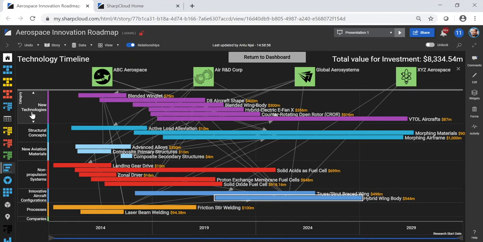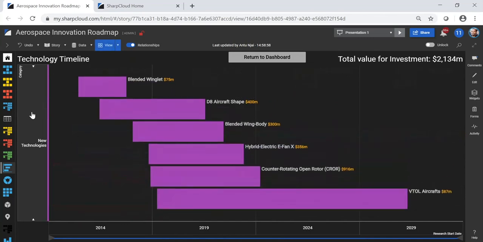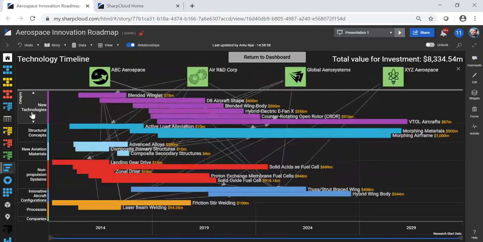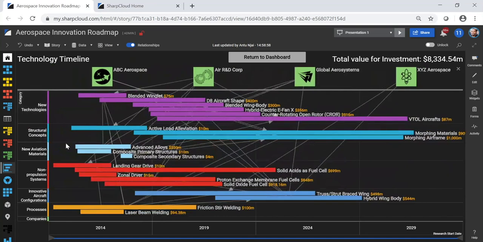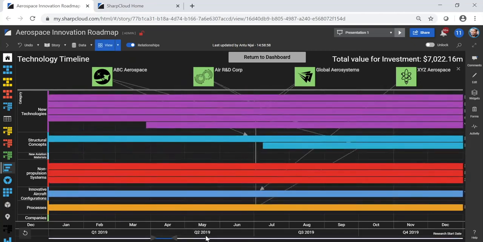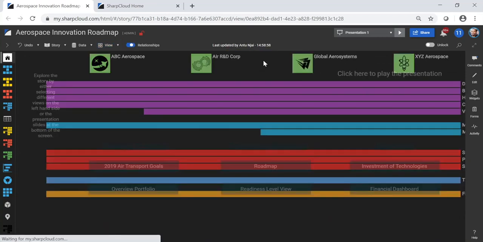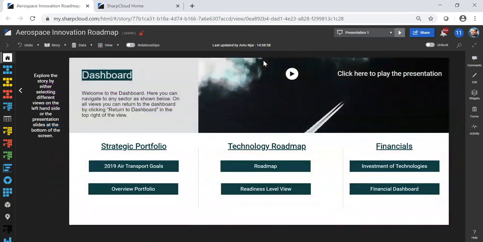We can obviously use the axes just to zoom in maybe on the new technologies and get a sense of how much that's going to cost us and when we're looking to deliver them. Or we could look at it through the lens of time. So what are we looking to do within this window around 2019? We can zoom in on that time frame. Okay. But what I'll do now is I'll just return to our dashboard and we'll take a step through a couple of the other views.